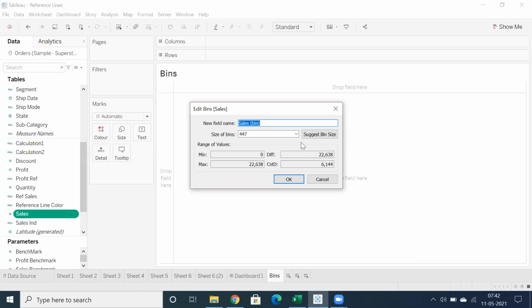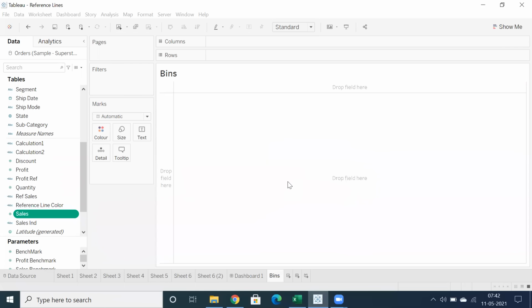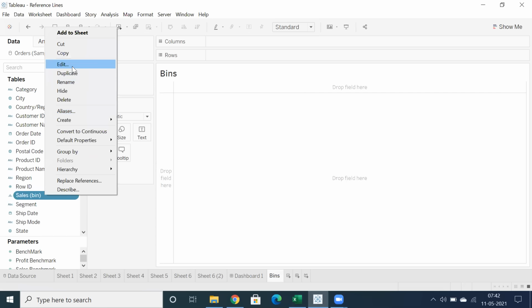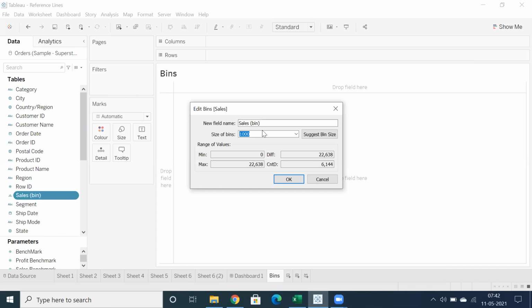We are getting a suggested bin size based on the minimum value, maximum value and the number of distinct records. The suggested bin is 447, but we have an option to click the drop down and enter a value. So let's say I'm creating a bin field based on size 1000. Just concentrate, it won't take much time, but I'll give you more clarity on how to create a bin. This is the bin I created. Edit: the bin size I provided is 1000.